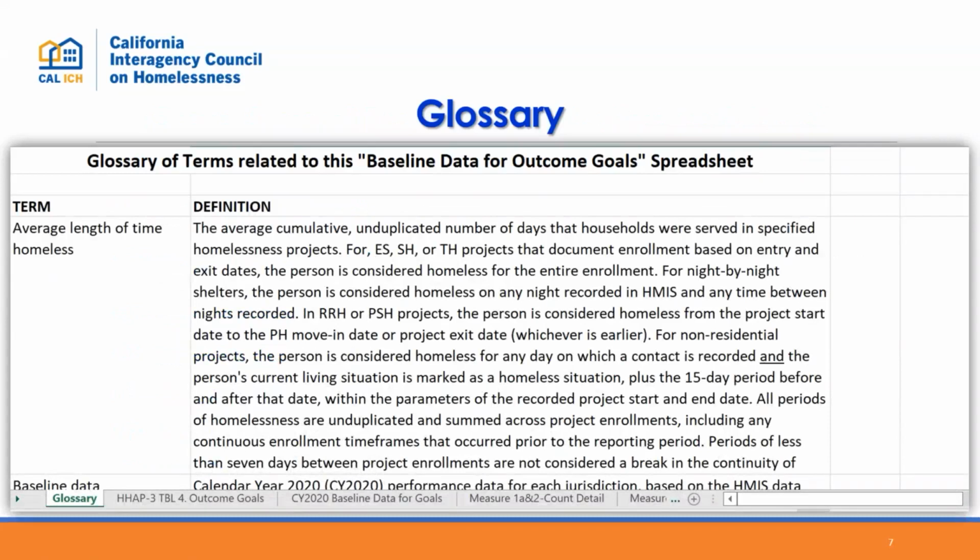The first tab is the glossary, which provides definitions for key terms used throughout the baseline data spreadsheet. You can also find the glossary in the companion guide, which includes more details on each measure, as well as examples of how to use the baseline data to set your outcome goals. Also included in the companion guide is a crosswalk between the outcome goals performance measures and the HUD measures, which includes more detail on how the measures are calculated.